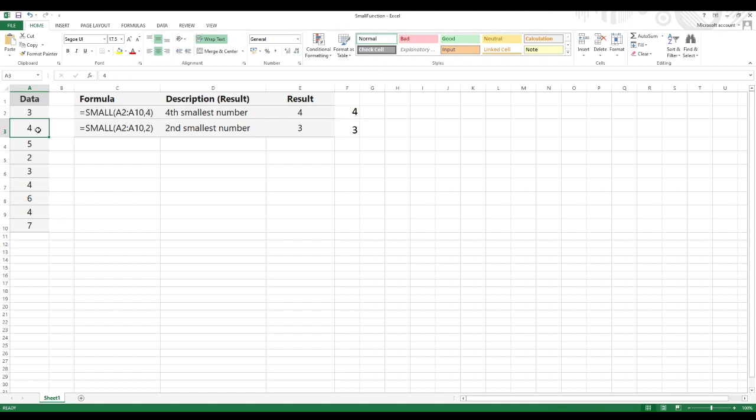So if I sort this, then of course the fourth smallest number is actually 4 because it will count 2 two times. Then the second smallest number, the smallest is 2, right? The next one is 3.